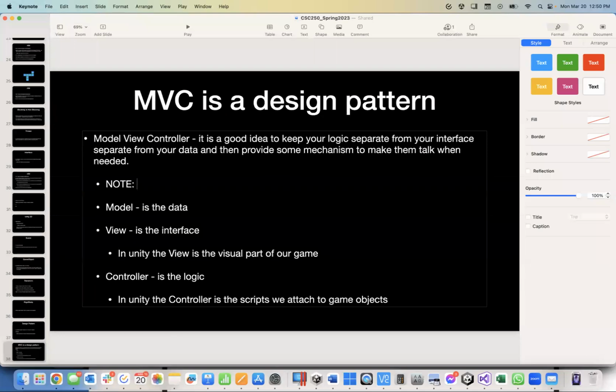I'm going to put a note here. Design patterns are not implementations. They are ideas, approaches. Now what that means is, if you're an Android developer and you're using Android Studio, they have their own approach to MVC. MVC is still the same thing we're talking about here, but their approach is different than Unity's approach to MVC.